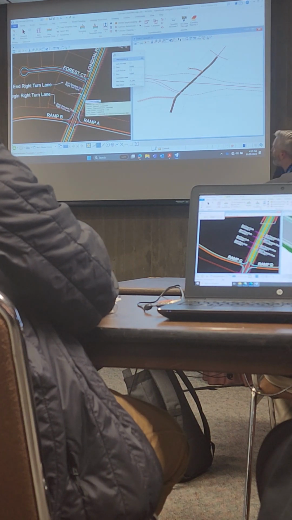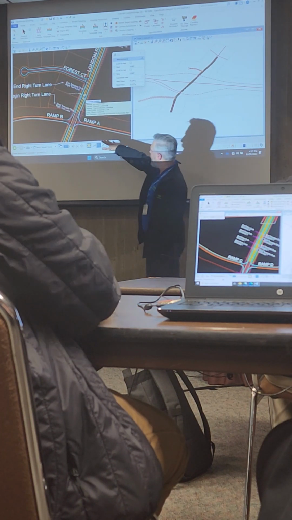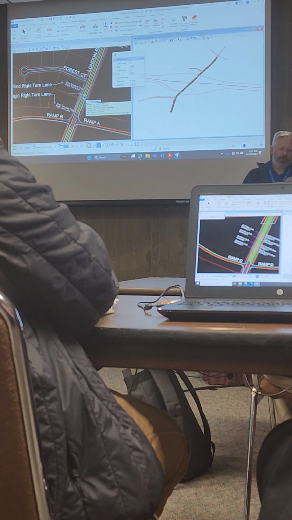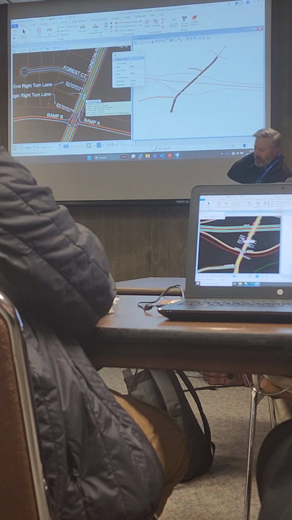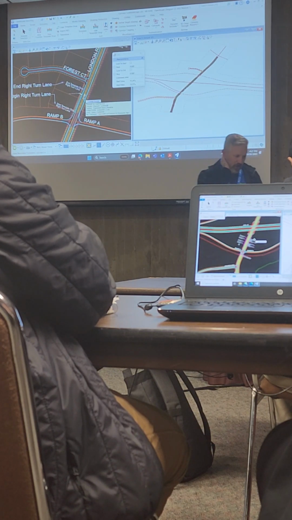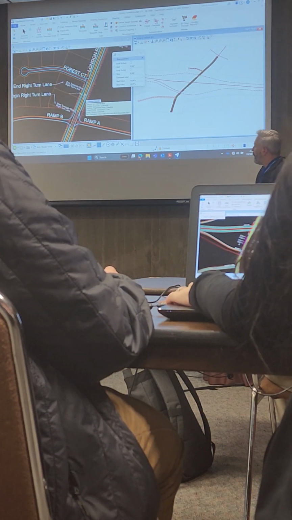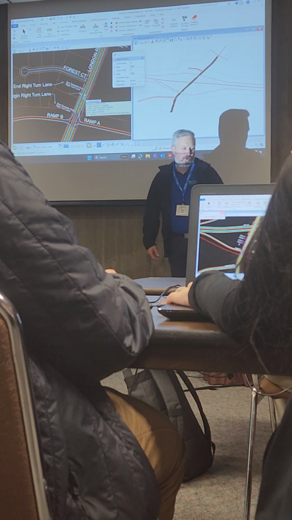It's up on the northern portion, above ramp A and B, on the left side, just south of Forest Court. There's an area where we're going to be putting in this turn lane. And so we're going to use a template. We're going to add it in here, and we're going to essentially replace and override.